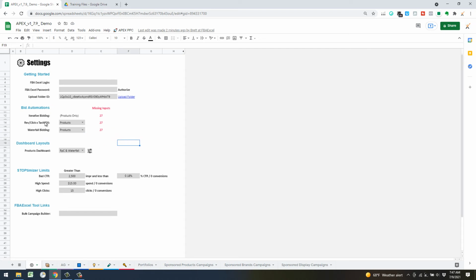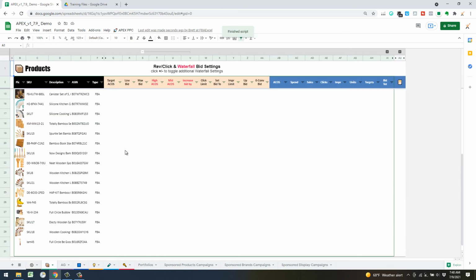So if you're going to want to use either the revenue per click times target ACoS or the waterfall bidding, you're going to want to pick from this at the products dashboard, which you would select products there, and then depending on which one you want to use, if you're going to use one of those ratio ones, pick this here and then click this button, and it's going to allow the bid automation inputs to be shown here as opposed to some of the other algorithms.